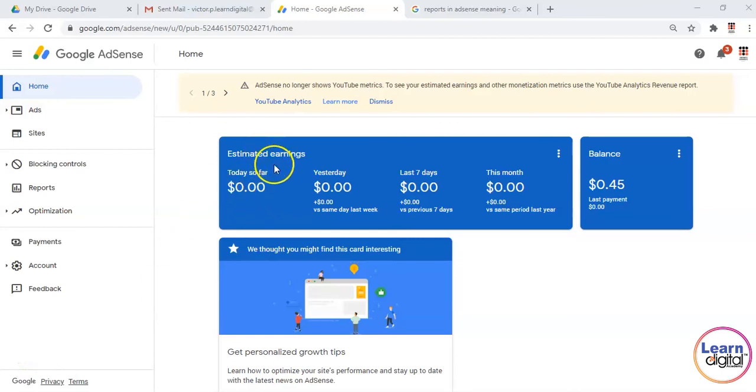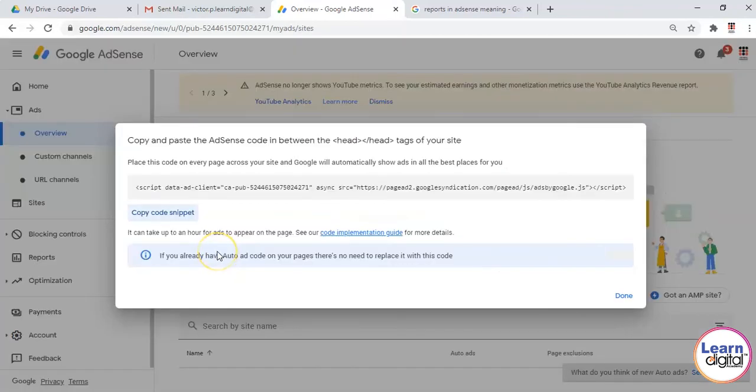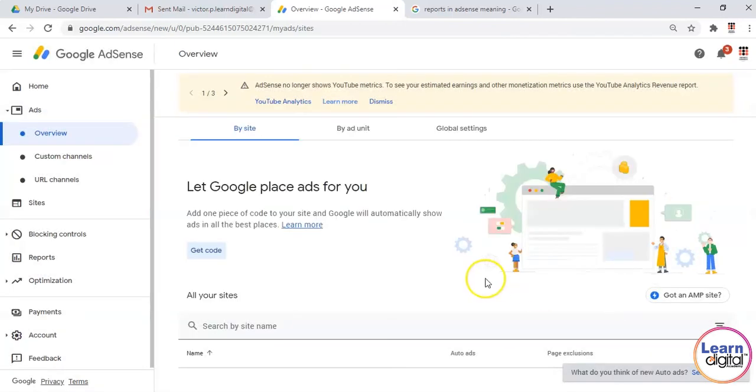Like you will be having no earnings initially because you have started it today. And you will be seeing the balance towards your right. And then you will be clicking on ads. So you can copy the code from here and paste it in your website, which means you are integrated with the Google AdSense account. Now Google is ready to publish its advertisement on your website. Now you are called as a publisher.